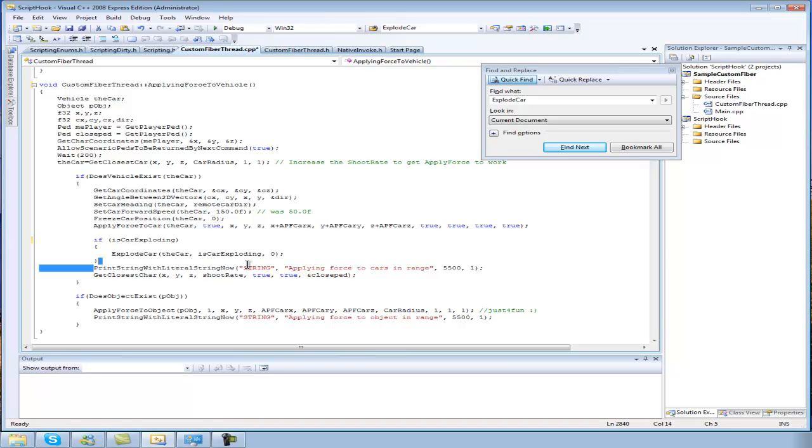And then these are print values. I explained this in one of the earlier tutorials. I think it was in the mod programming tutorial. The print screen with literal string will actually print that text you see at the bottom of the game whenever there's action going on. At this point, when you get the applying force to vehicle, you'll see it say this: apply force to cars in range, and it'll hold for a delay of 5,500 or whatever that is. I don't know, but it holds it on the screen for a good time basically.